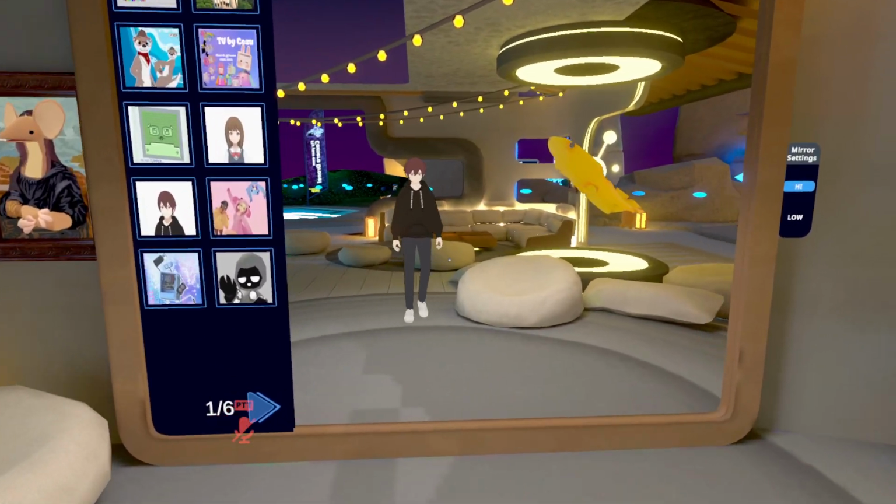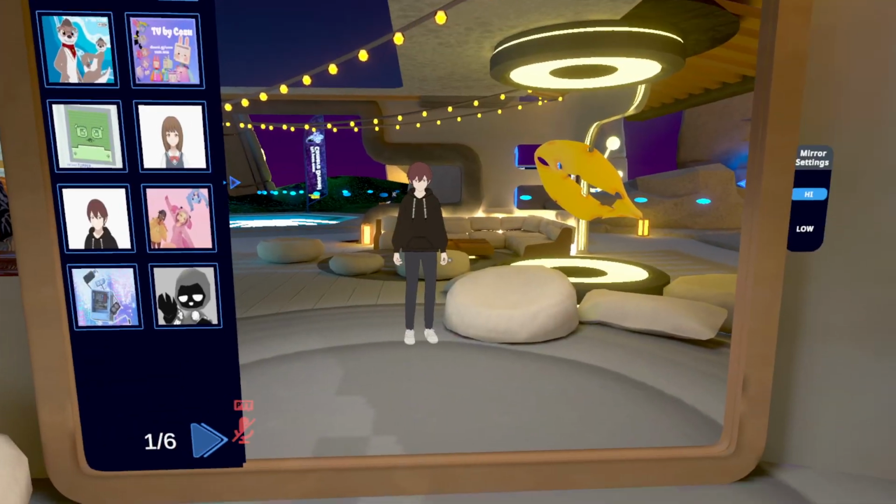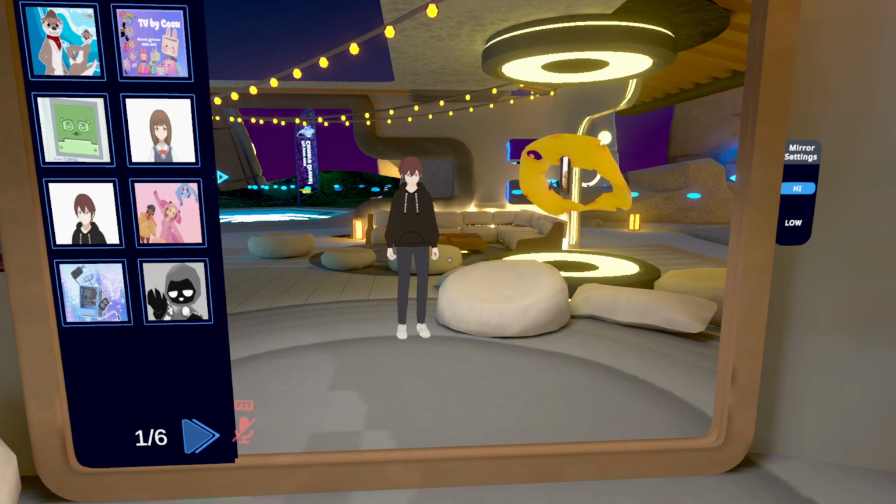In this video I'm going to show you how you can turn on the mic on VRChat. If you want to turn on your mic on VRChat, then you simply have to click on the ESC button on your keyboard.